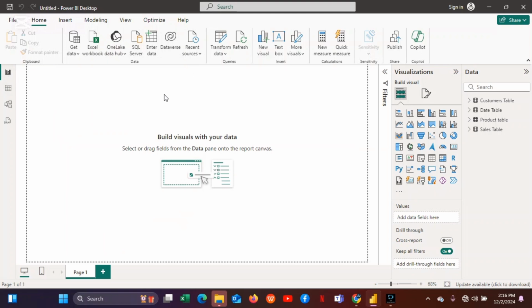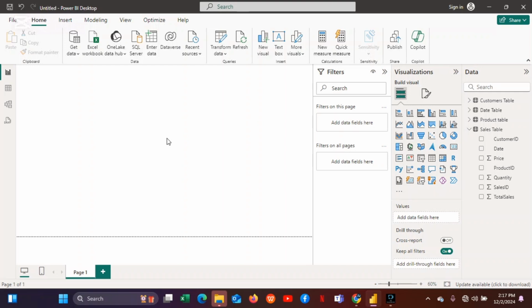So guys, let's continue with our DAX. That's what we are all here for, learning how to write DAX. Okay, so number one, I'm going to calculate total sales using a DAX formula. So I'm going to create a DAX formula to calculate our total sales.